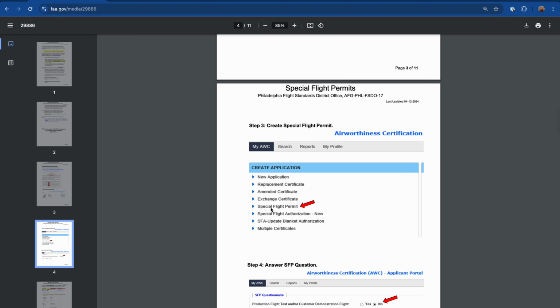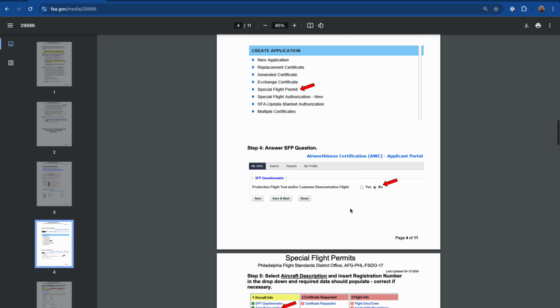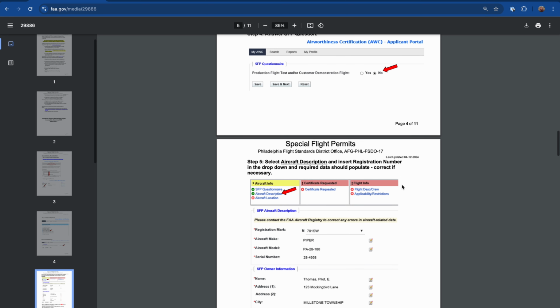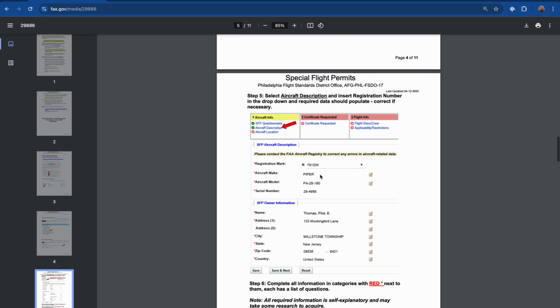And then you're going to go to the special flight permit. You see this red arrow. Go ahead and click that. And then you're going to leave it on no, which is the default, unless you need a ferry permit for that specific reason, production flight test or customer demonstration. You're going to fill that out, and then you're going to go to the aircraft description. Go ahead and put your tail number in there, and it'll autofill the rest of it.